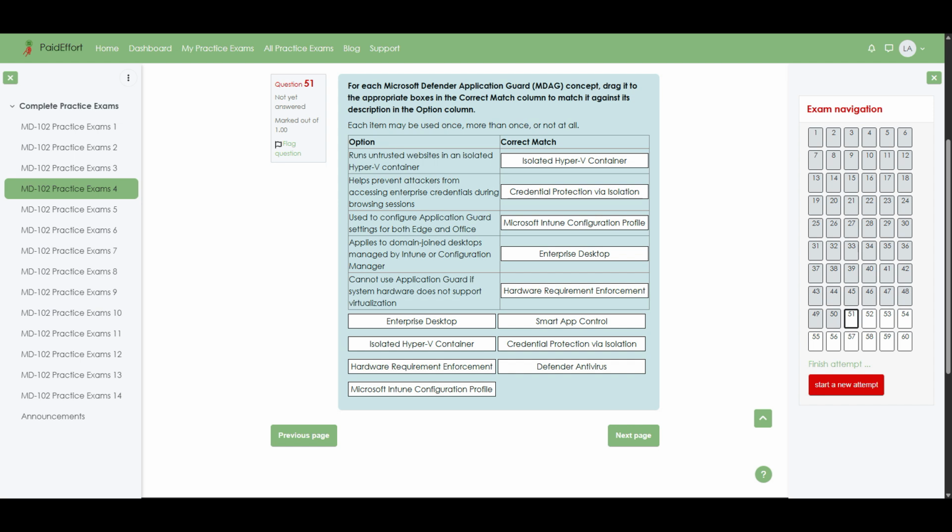First, Application Guard isolates untrusted sites inside a lightweight Hyper-V container, so the correct match is isolated Hyper-V container. Next, because the browser runs in that container, enterprise tokens and credentials are hidden from malicious pages. Therefore, this is credential protection via isolation. Then, admins manage the Edge and Office Application Guard settings centrally. Hence, Microsoft Intune configuration profile is used to deploy those configurations. Additionally, the intended target is centrally managed, domain-joined machines, so enterprise desktop is the appropriate device type.